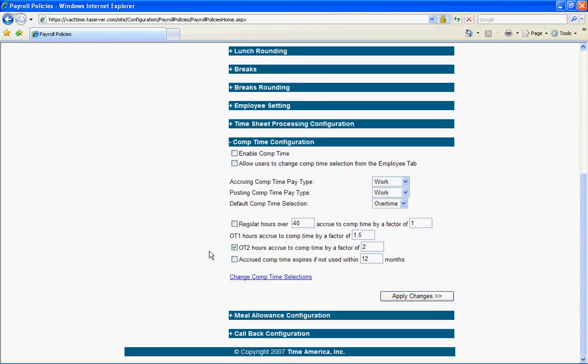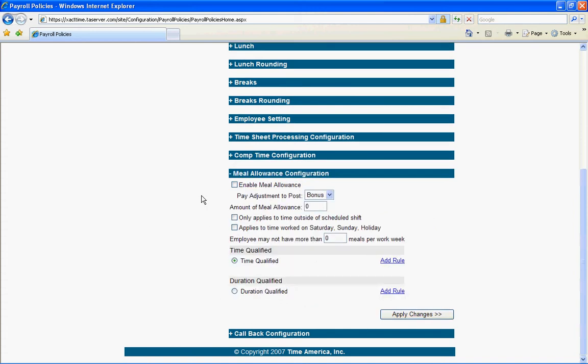The comp time configuration screen can be set up so that employees can receive comp time instead of overtime. Meal allowance configuration can be set up to allow meal credits to accumulate for employees.